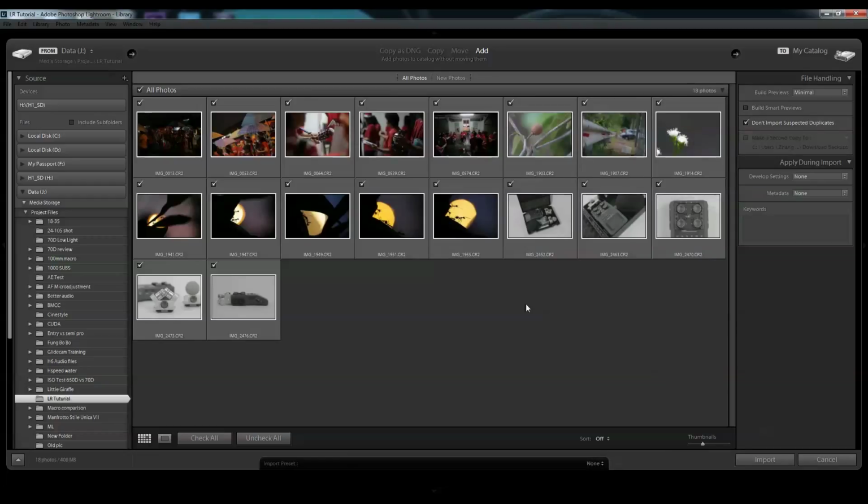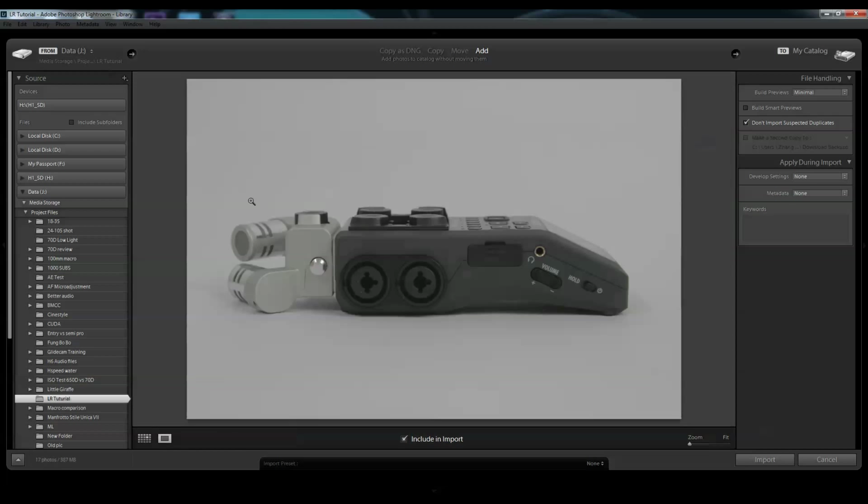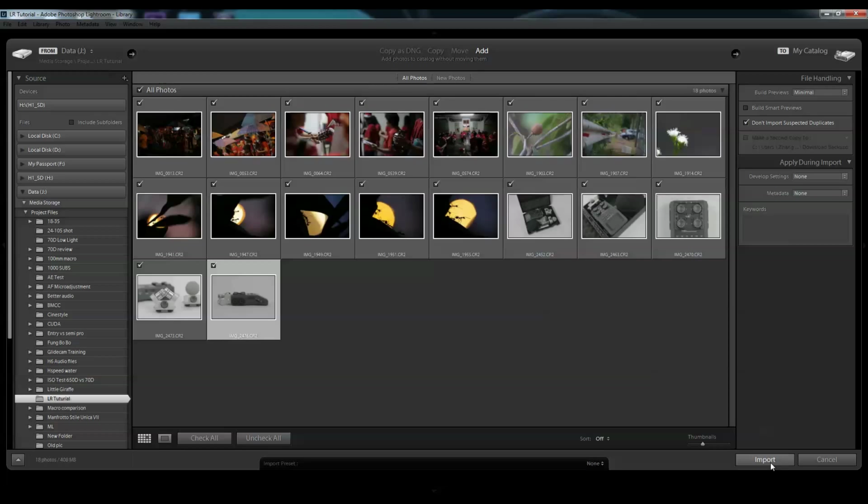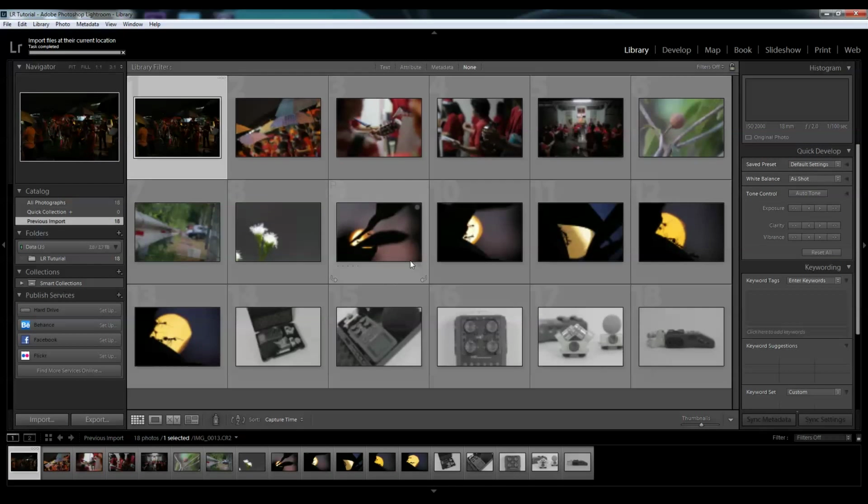All right, after they're all here, make sure the ones you want are ticked. The ones that are not ticked won't be imported, so you can further select which photos you want to import. When you're done, just hit import and the photos will be coming in. All right, the photos are in here, so now we are in the library tab.